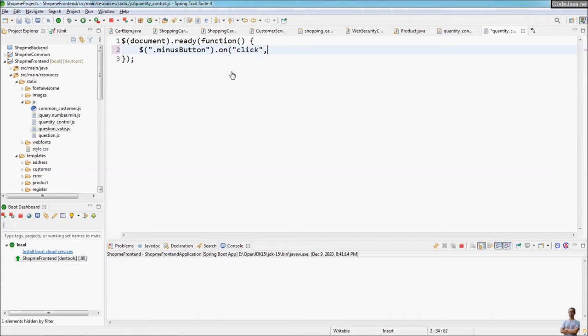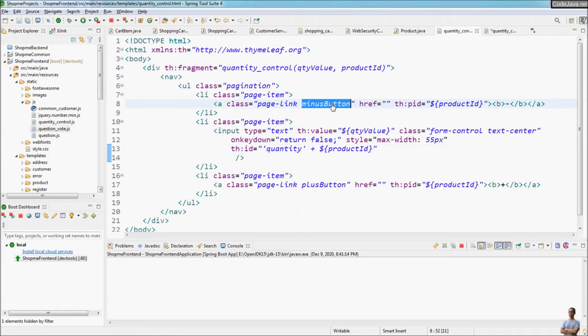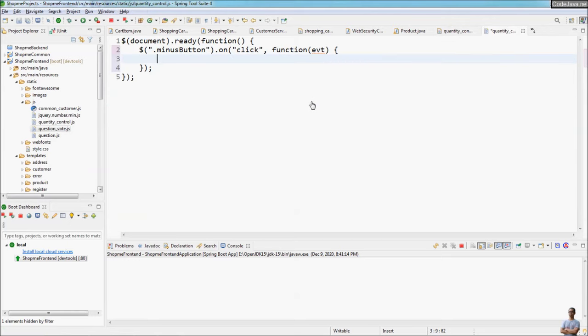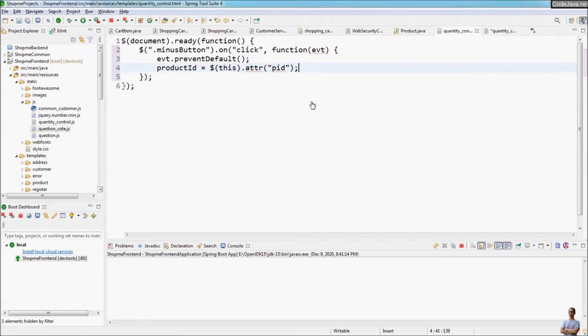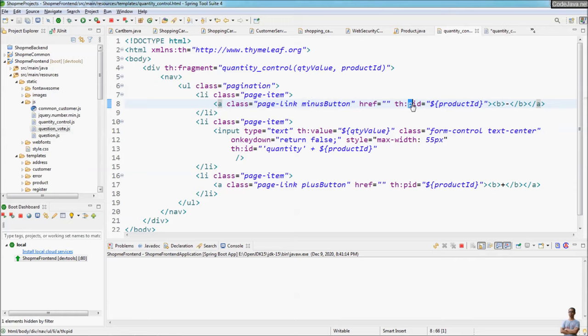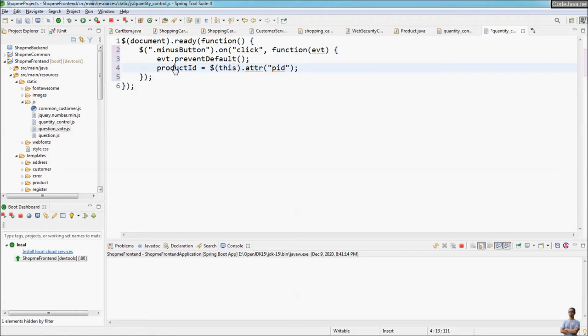On the click event, we execute a function here. And you can see this link has a class minus-button here. And I prevent the default behavior of this link to execute our custom JavaScript. So I call preventDefault on the event object here. And then I get the product ID. This is a link. And then I get the value of the attribute pid. You see, this is a custom attribute of this hyperlink, pid here. So this statement gets the value of the attribute pid from the link here.